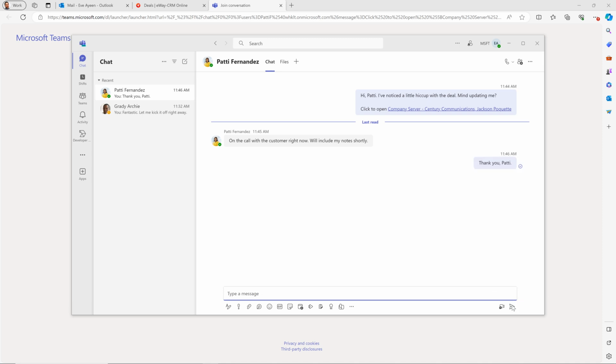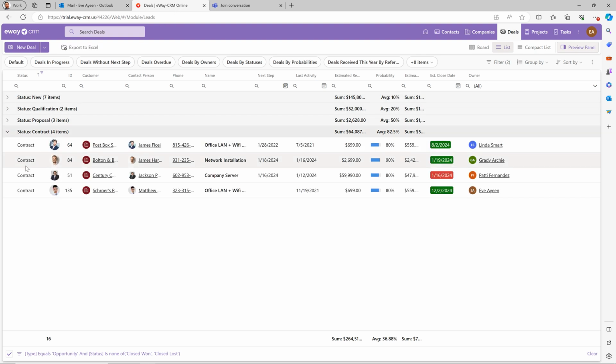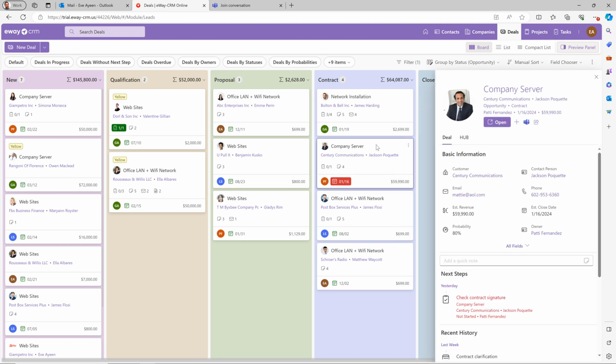Chat in Teams is everywhere. I can right-click on an item in the list. I can do the same in Kanban. We've already shown the button in the preview panel, but it's also available in the hub. Again, right-click.